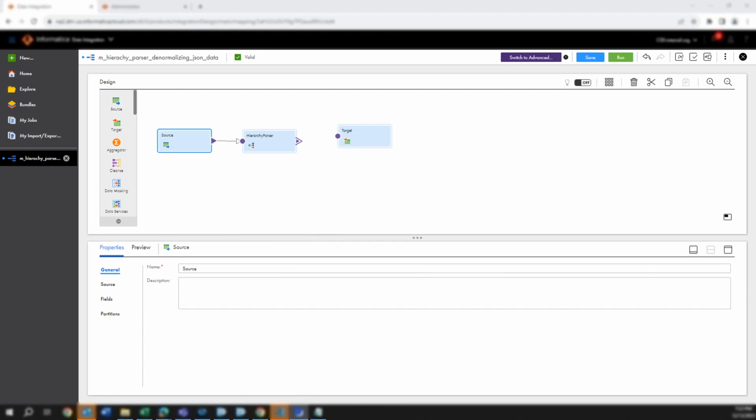Okay, now we are going to proceed to do the demo, how to send all the different output groups from your JSON document to one single output to your target file. So I have already a simple mapping. We have just a source, Hierarchy Parser, and target.